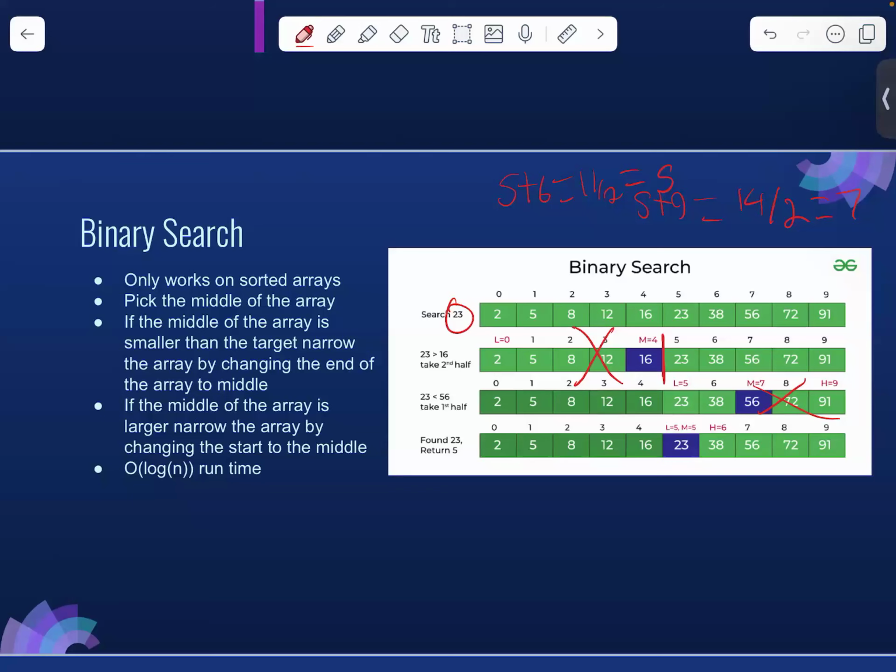So we check index 5, which is going to be 23. 23 is not less than our target. It's not greater than our target. So that means it is our target. We found the number. I haven't seen any binary search questions in specific.